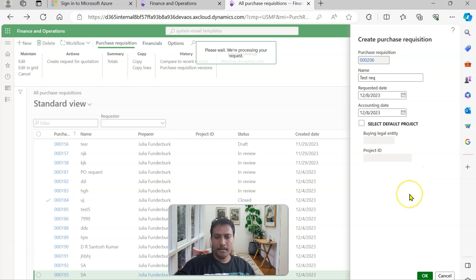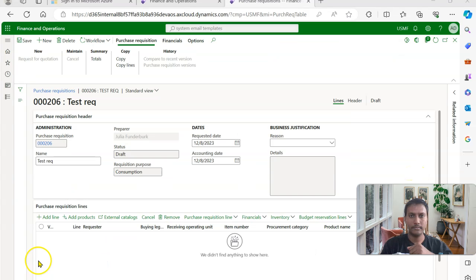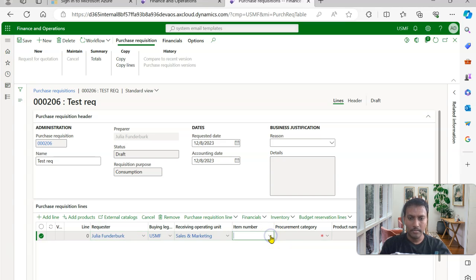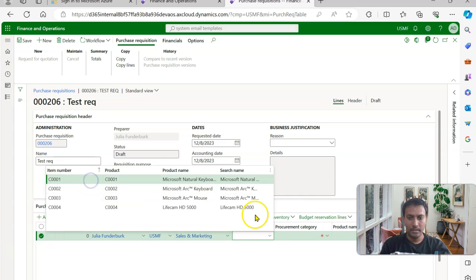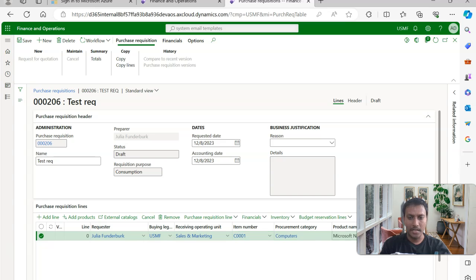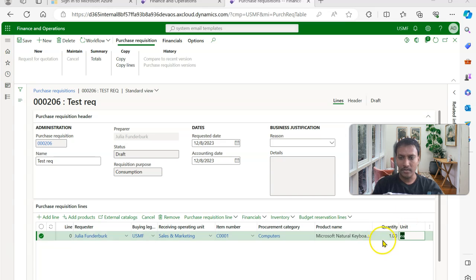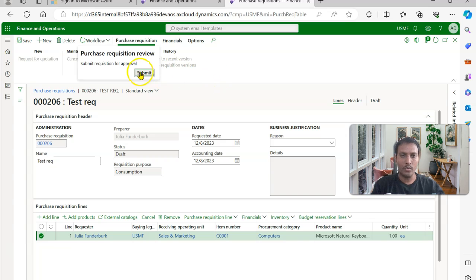So give it a name and move forward. Let us now go and add a new line to this purchase requisition. Pick up the item number, and any other information that is required, let us fill that in. So this is okay for me, and I will submit this requisition for workflow now.